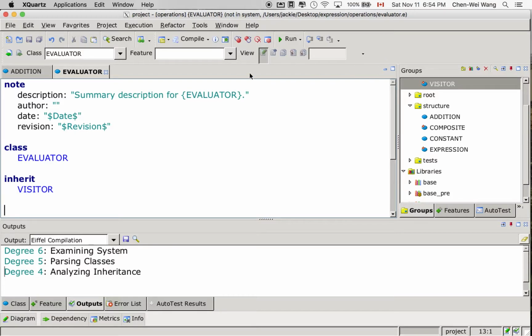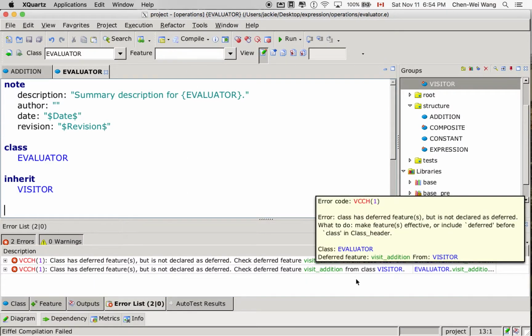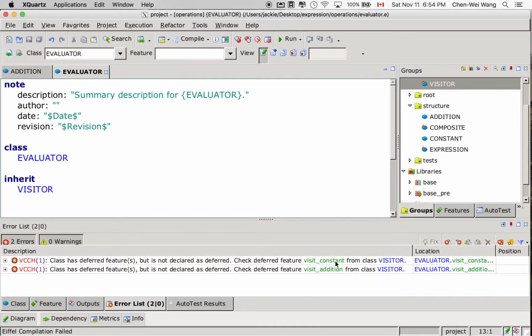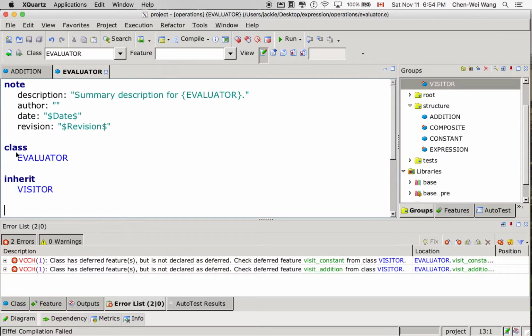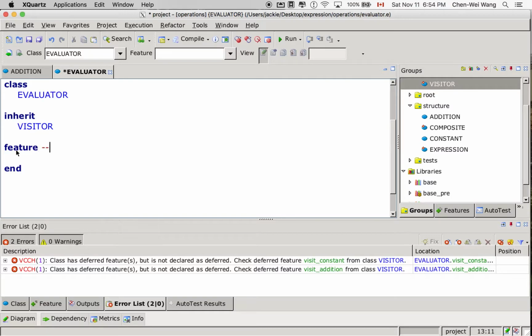Now as soon as we compile, you will see that what's wrong is that in the visitor class we have visit constant and visit addition, but we haven't defined them yet. For any features that you inherit from a deferred class, if you choose not to implement them, that means your current class must be deferred as well. But that's not what we want, because we want evaluator to be a valid dynamic type at runtime. That's why evaluator should be effective, which means all the inherited deferred features must be implemented. That's what we'll do. Handling of expression descendants.